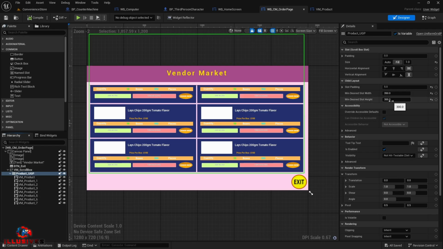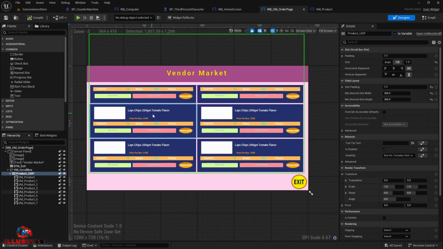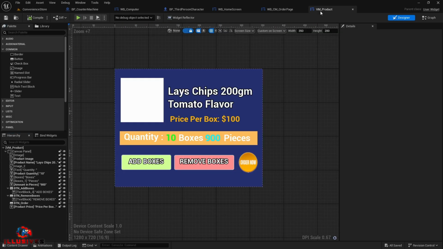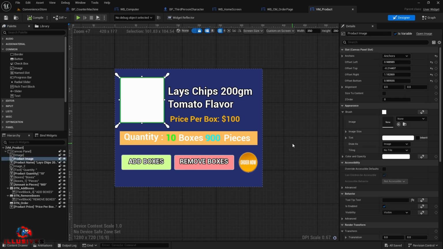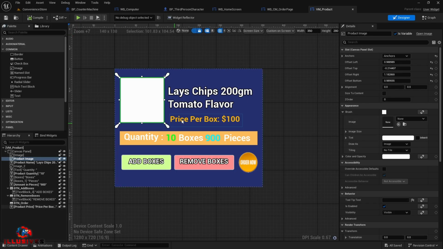Now as you can see, I have stretched it to 300, so that's why here it is looking like a square, but here it is looking like a rectangle. It's up to you, a design purpose. So first thing first, we have an image slot where we have written product image. It is just an image slot, and I have given responsive anchor.